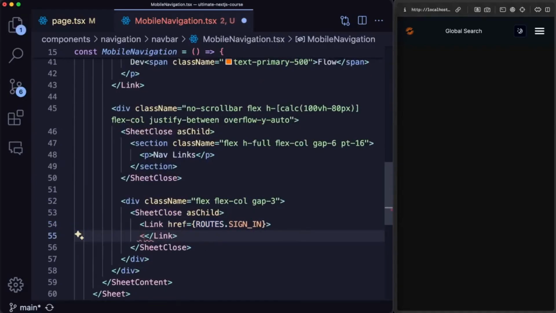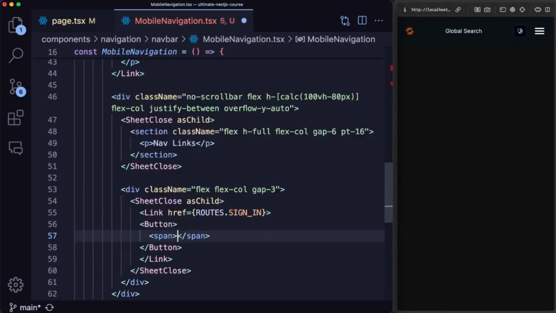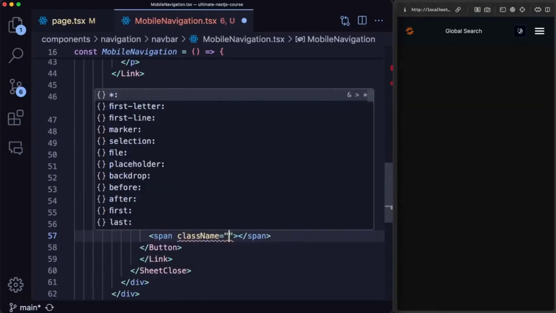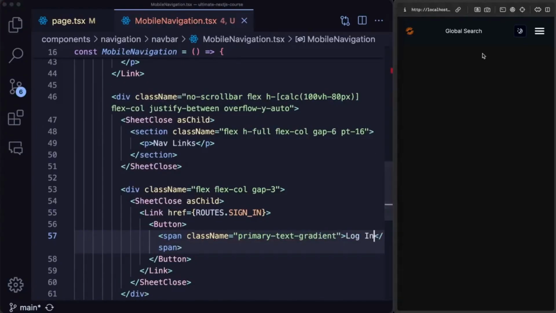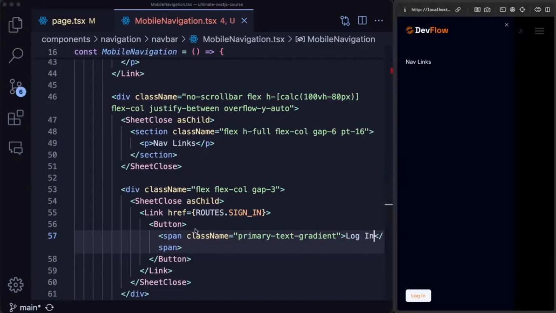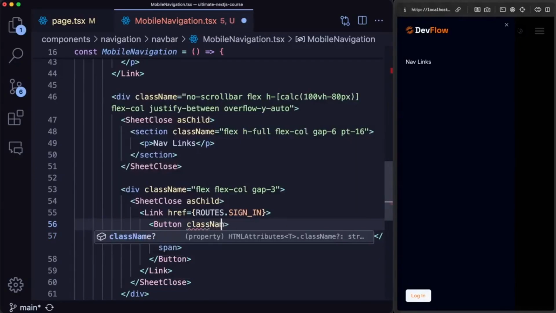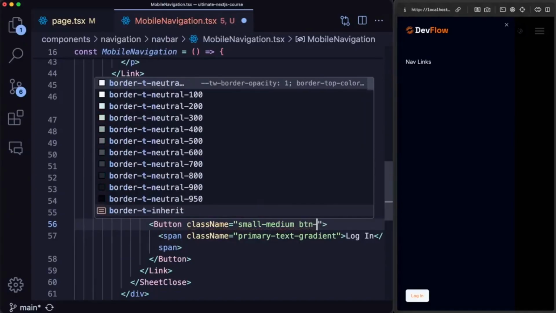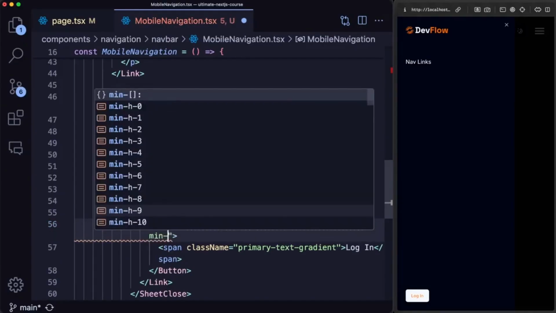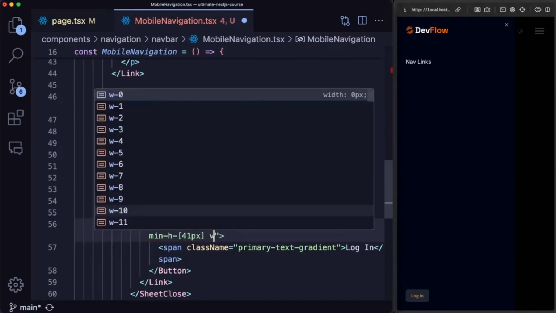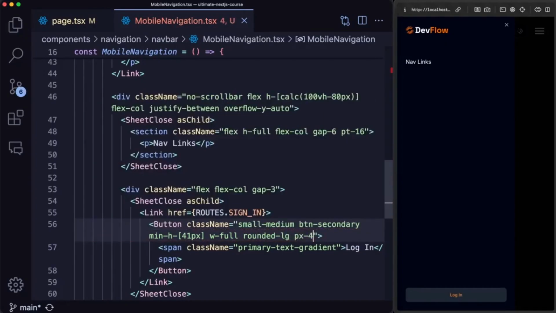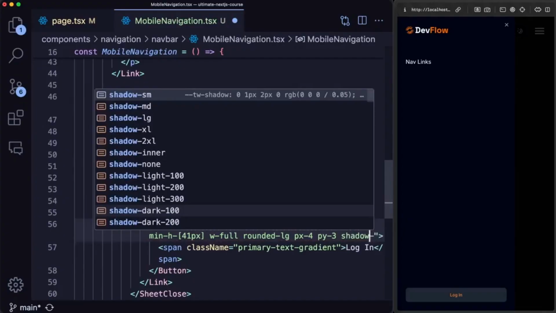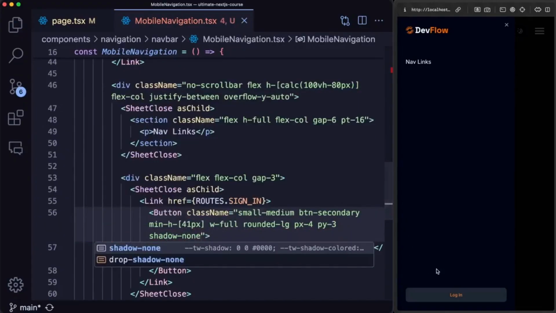And within it, we can render a button that'll render a span with a class name of primary-text-gradient, and it'll say log in. Now, if we open up the sheet, there we go. We can see it at the bottom left. Let's further style the button by giving it a class name of small-medium, btn-secondary, min-h-41px, w-full for full width, rounded-lg, padding x of 4, padding y of 3, and shadow-none. And there is our login button.